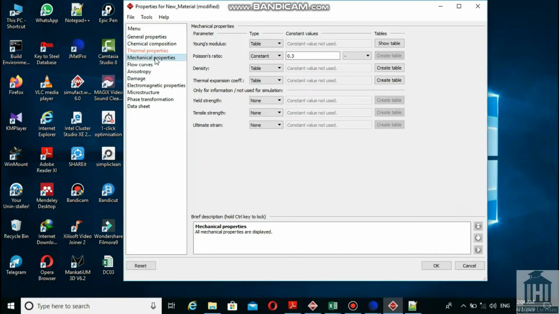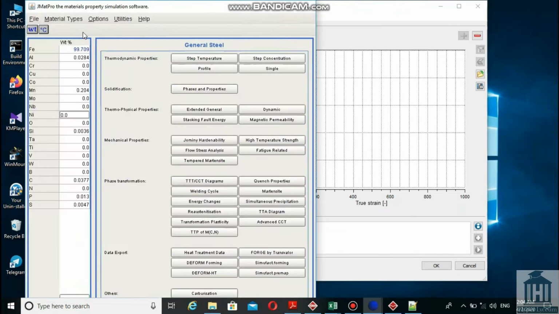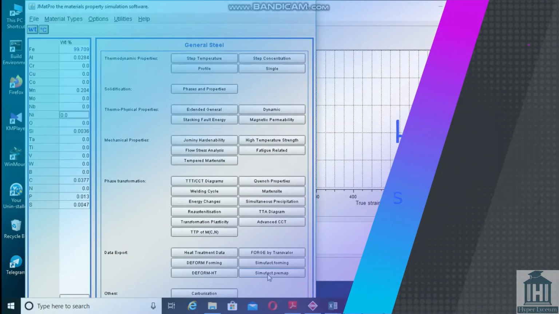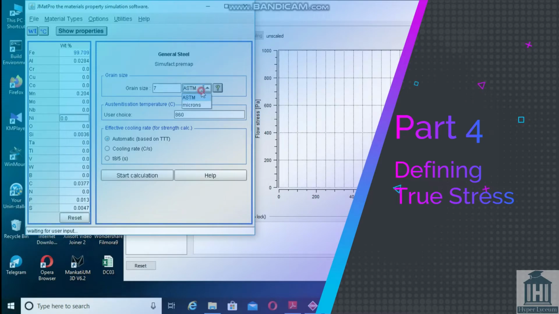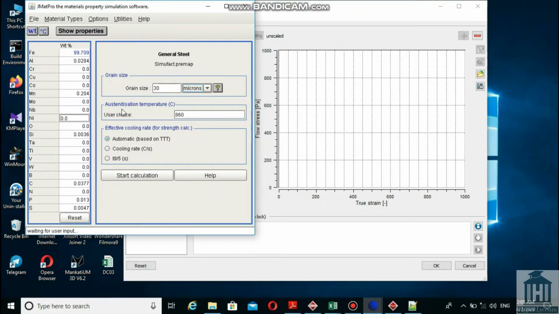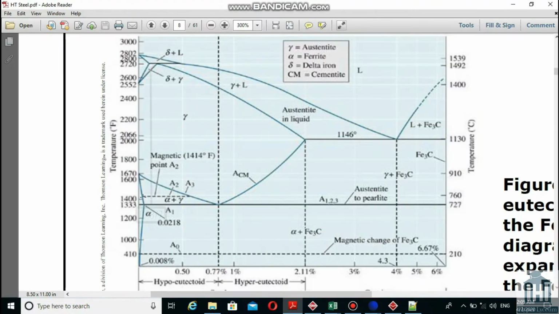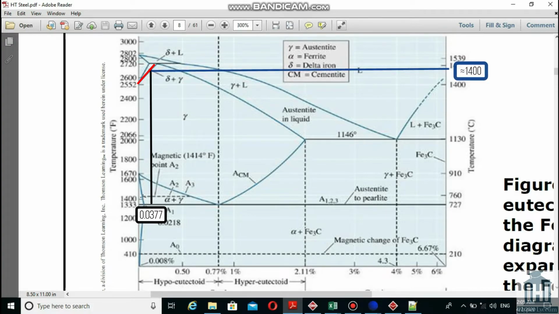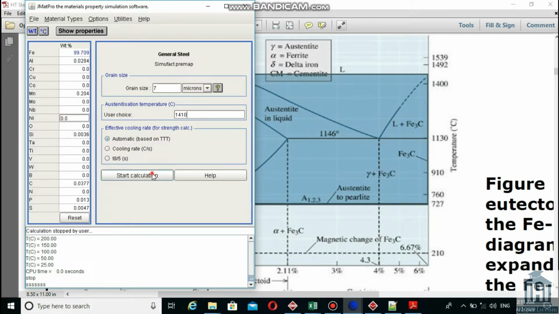Next on the list is the flow curves data. On JMAT main tab, select the Simufact pre-map in the data export section. Then change the grain size to 30 microns and enter 1410 for austenitization temperature. The austenitization temperature is found comparing the data on the iron-carbon phase diagram with carbon's weight percentage in our component, which is 0.0377% in DC03. Start calculations and save the file.